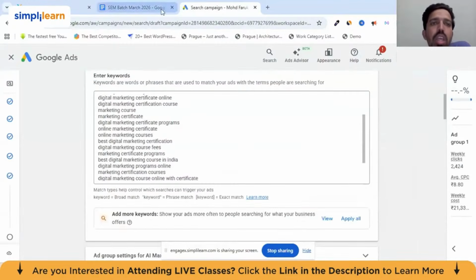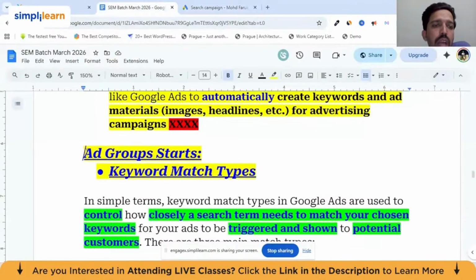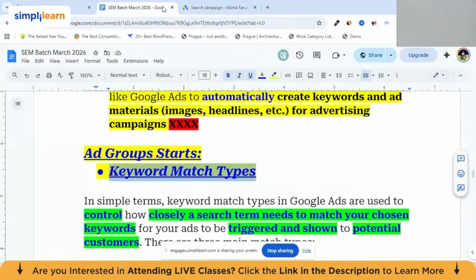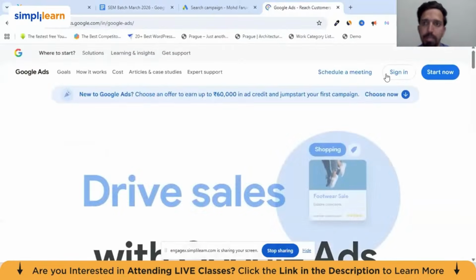So this is where your keyword research comes into the picture. Now we are going to get started with ad group settings. In ad group settings, the major option is keywords only, so it depends totally on the keywords. That is where we need to jump into keyword research. So my question to you guys is, do you know how to do keyword research? So let's go inside ads.google.com. Sign in.